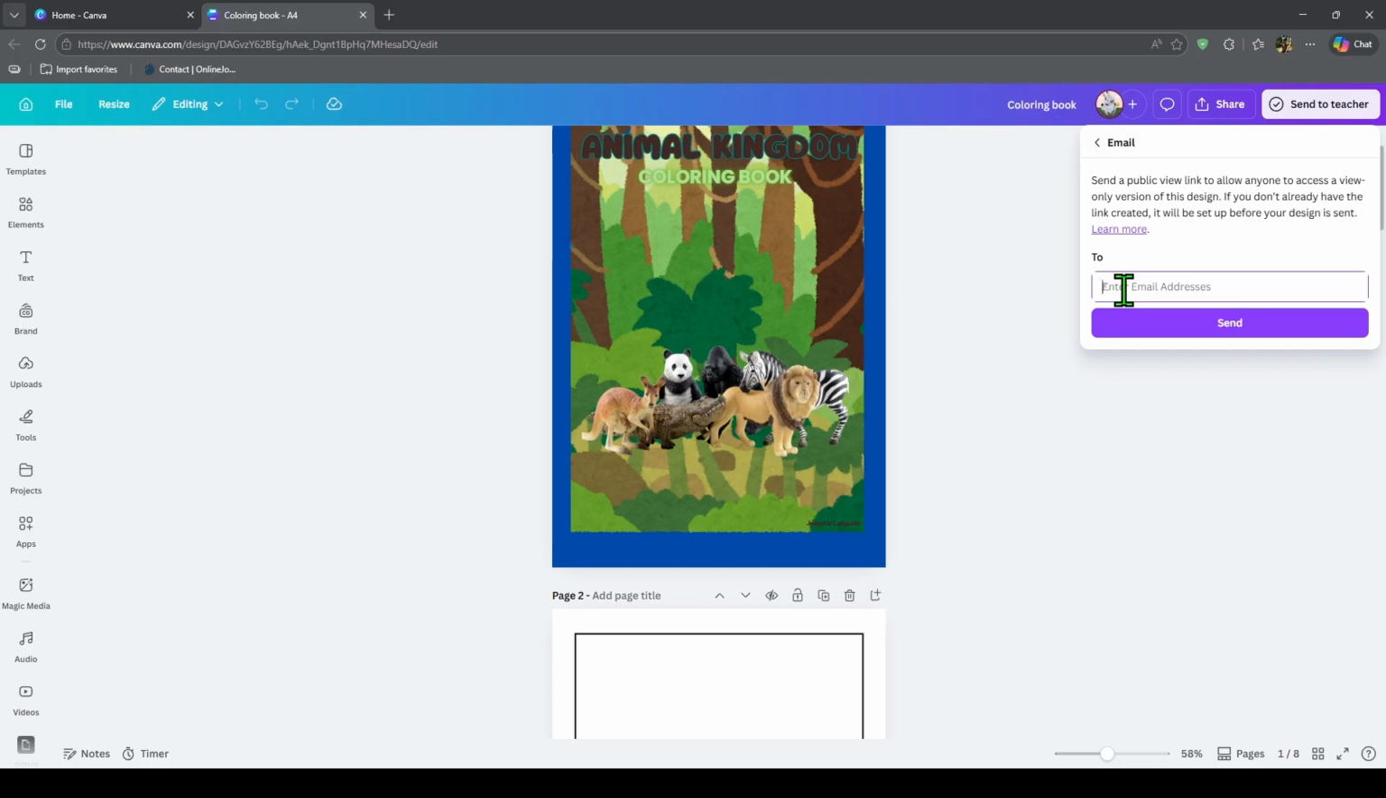After entering the link, click Apply. Your text is now hyperlinked. You can test it by using the preview mode to make sure it opens the correct email client. This feature works best when you export your design as a PDF or share it digitally, since links are clickable in those formats. And that's it.